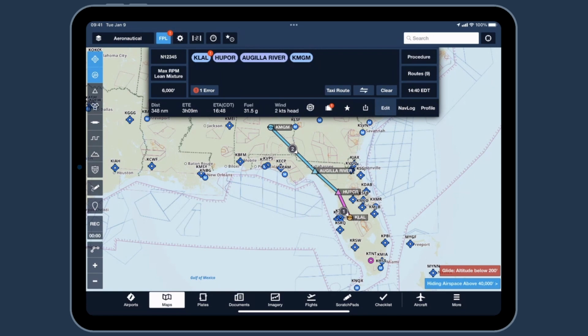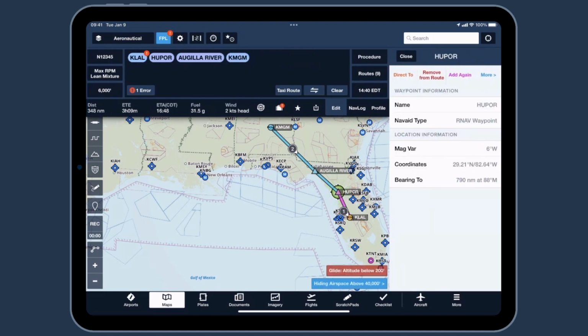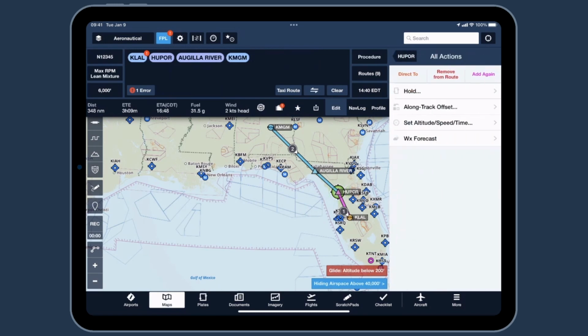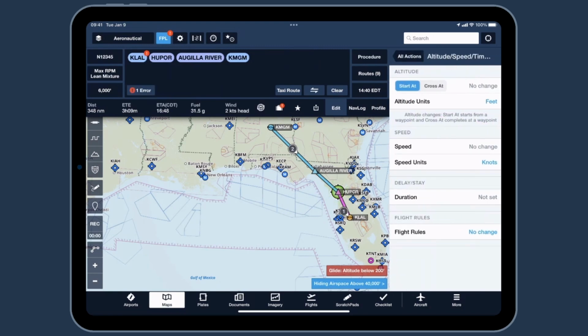And you'll notice I've added one extra waypoint on here, but I'm just going to go ahead and tap on any of my waypoints. Right-hand side of the screen, you'll see the information panel slide in. If I tap on more, I do have the option to set altitude, speed, time. For now I'll just focus on the altitude, but my options for setting that altitude are starting at, which means that's the altitude I'm starting at, or cross at, that's the altitude I should be when I cross that waypoint. So right now my altitude, it looks like for this flight, is set to 6,000 feet.